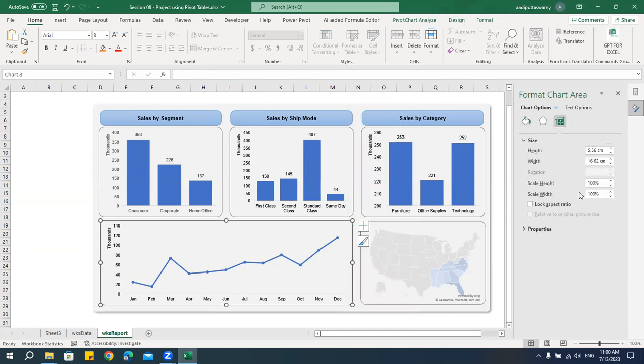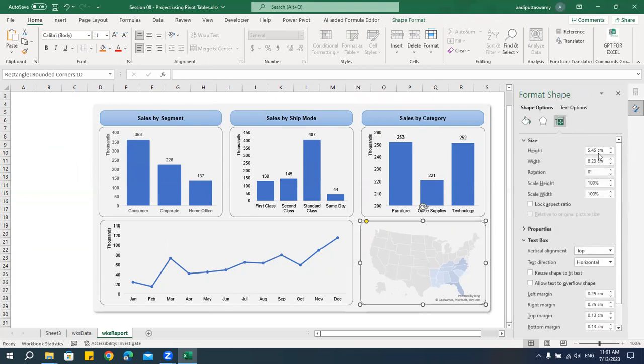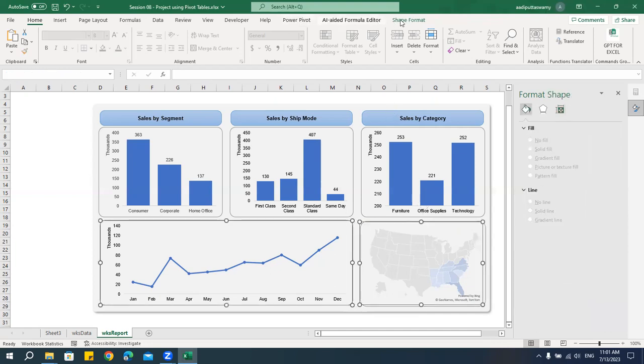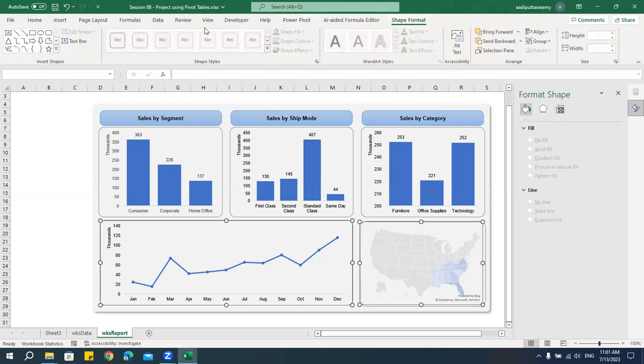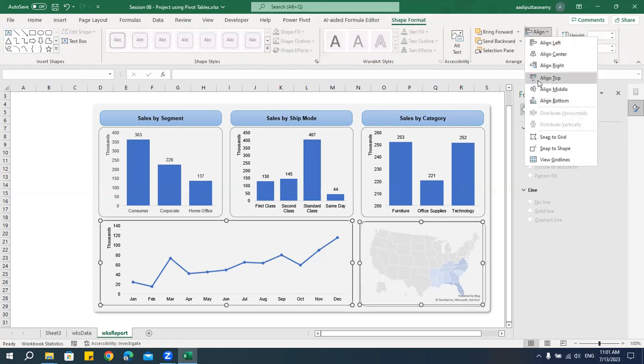Size, height is 5.56. Okay, width you cannot match because width is totally different here. So here it is 5.56. Let me select here. I'll make it as 5.56. We'll align this to top. Done.